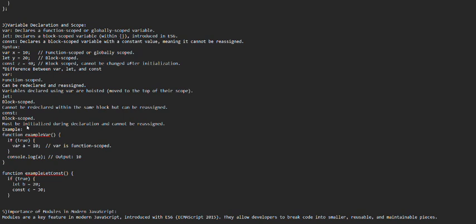There are three types of variables in JavaScript: var, let, const. Var declares a function scoped or globally scoped variable, and let declares a block scoped variable introduced in ES6, and const declares a block scoped variable with a constant value. It cannot be reassigned. So here we take var x equals 10, let y equals 20, const z equals 30. That cannot be changed after initialization.